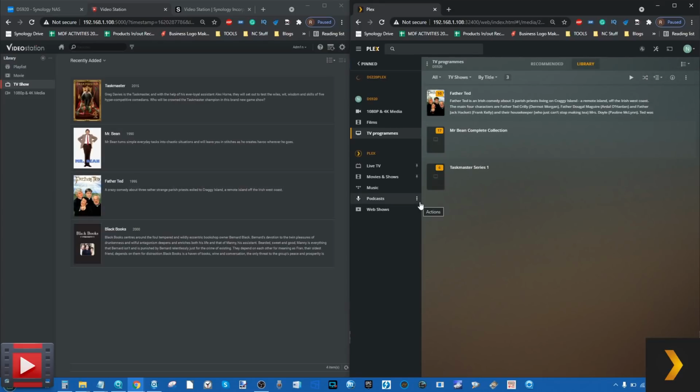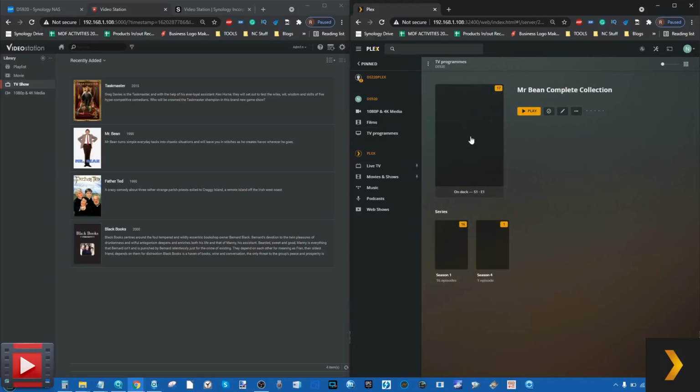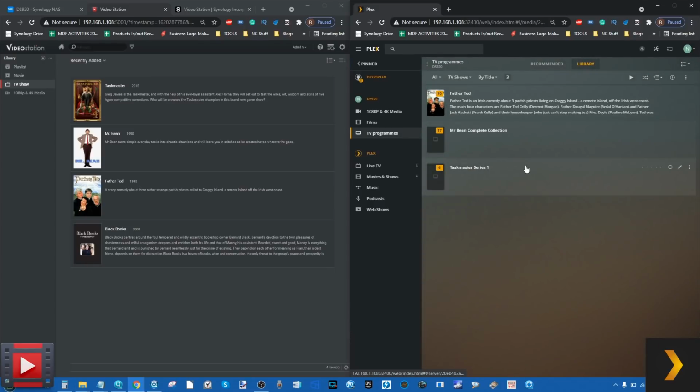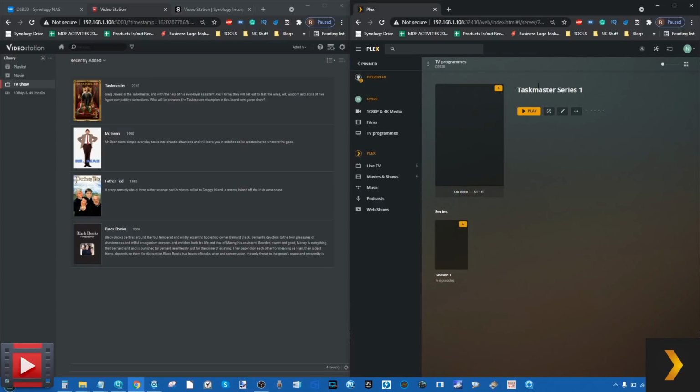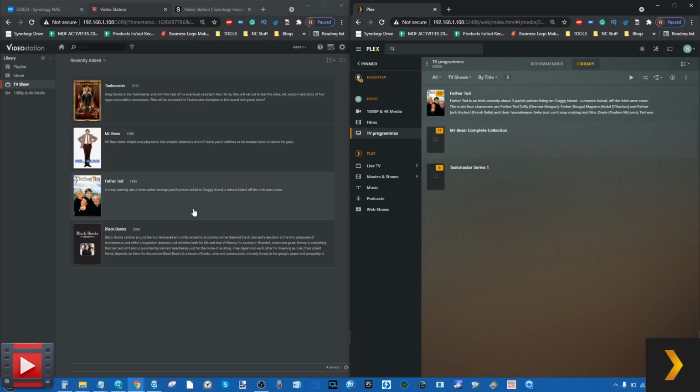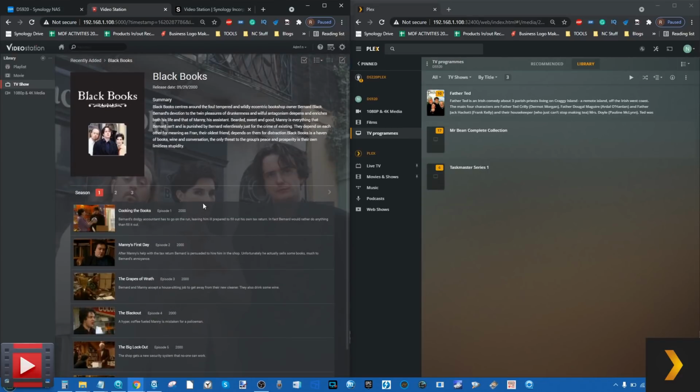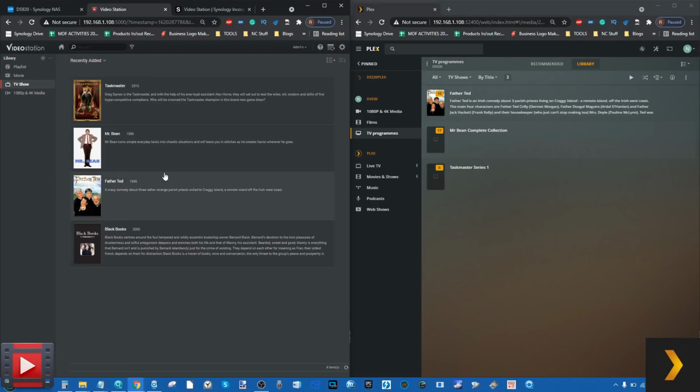But one of the first things you may have noticed is that the Plex Media Server there didn't seem to pull the metadata for Mr. Bean. It didn't pull the metadata for Taskmaster either. None of it was pulled. Also, it didn't pull the third show. It didn't pull Black Books. And Black Books, they're readily available, already visible there on the Synology application.